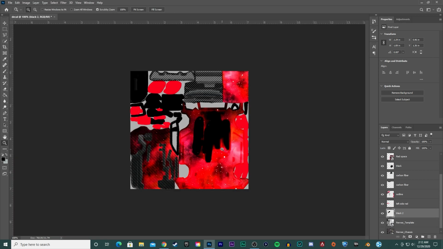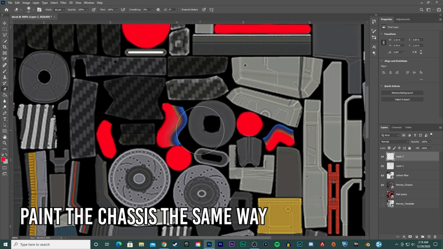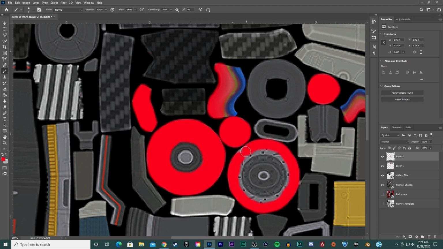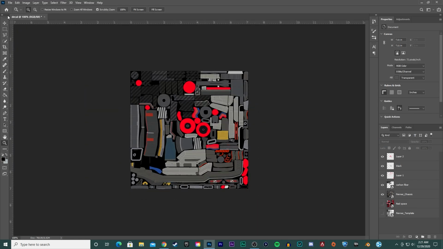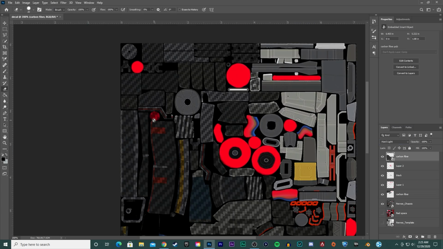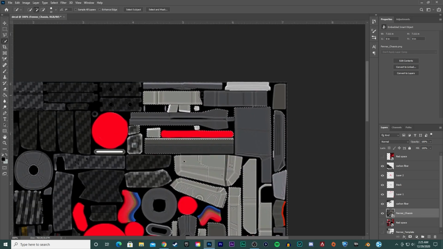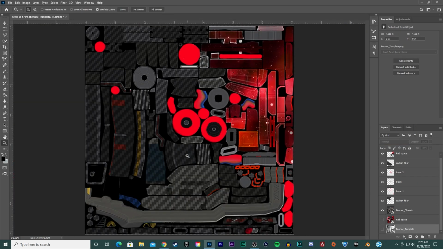After about 30 minutes, this is what we're left with. I'm going to go ahead and export this image and then start on the chassis. Time lapse number 2 is done. This is the end of our chassis. We added some carbon fiber, some galaxy. It looks pretty good. I'm going to go ahead and export this too.